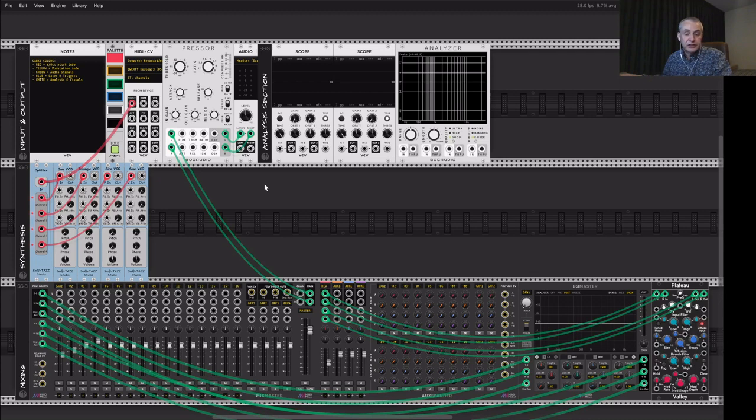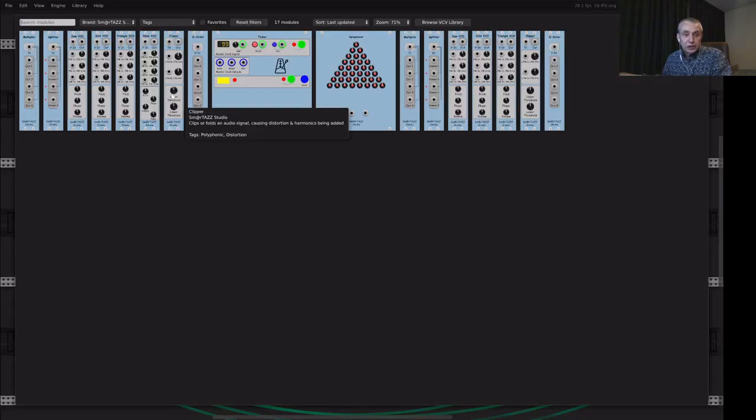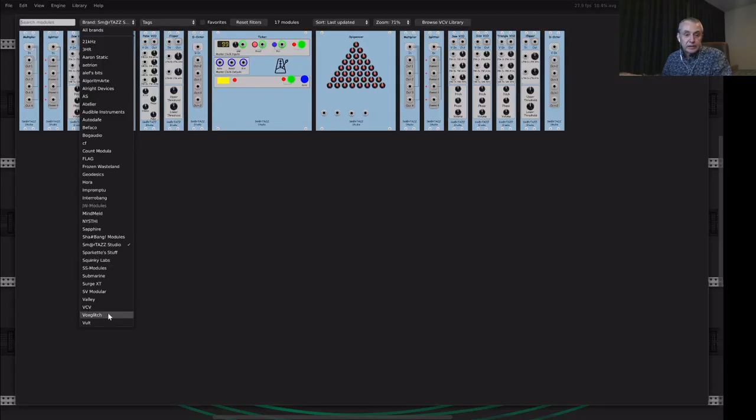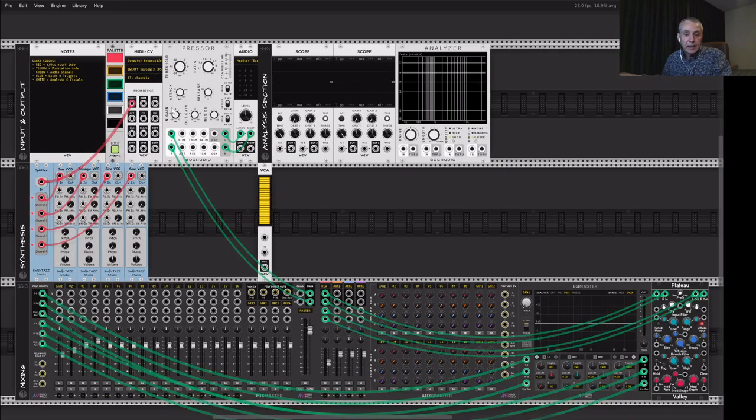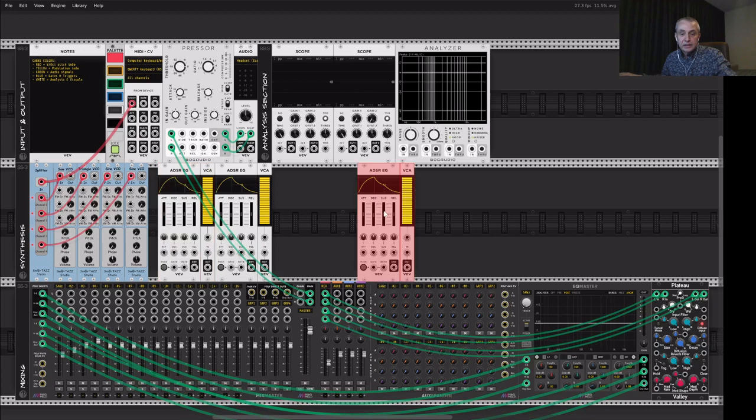I'll use of course a VCA and an envelope to make that a bit more controllable. So let's check the VCV ones, and I'm going to add a VCA and I'm going to add an envelope. And I'm going to duplicate these 4 times, so for each VCO I will have a separate one.